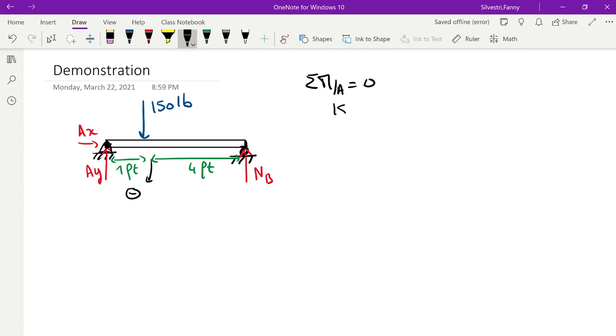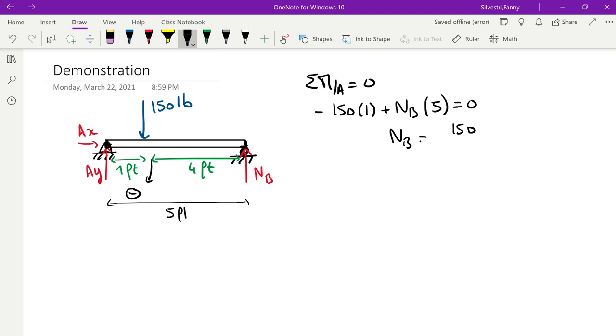So we have 150 times 1 foot in the negative direction, and we have the normal force NB at point B, times the total distance, and this total distance is 1 plus 4, it's 5 feet. Times 5, it's equal to 0. We end up with NB equal to 150 divided by 5, so we got NB equal to 30 pounds.